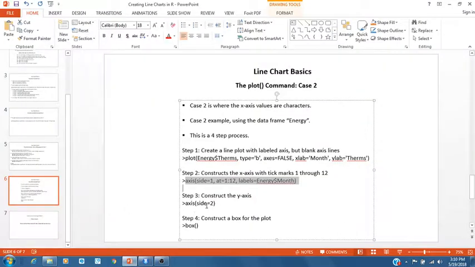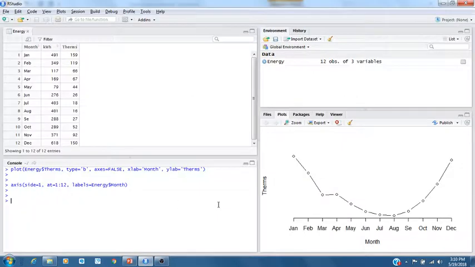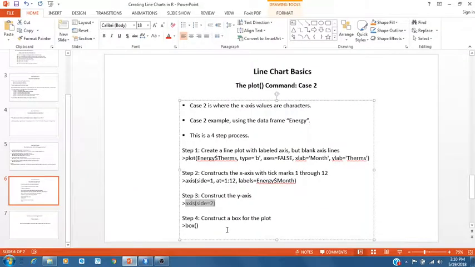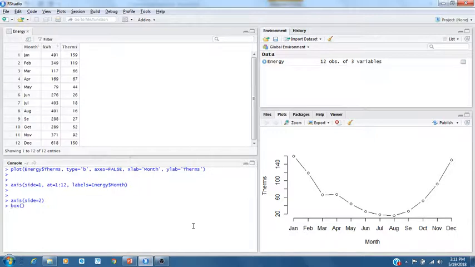And then we'll go to step number 3. We construct the y-axis. And now you see the y-axis. And now we complete the entire plot by issuing the box statement. And there you have it, entirely complete.